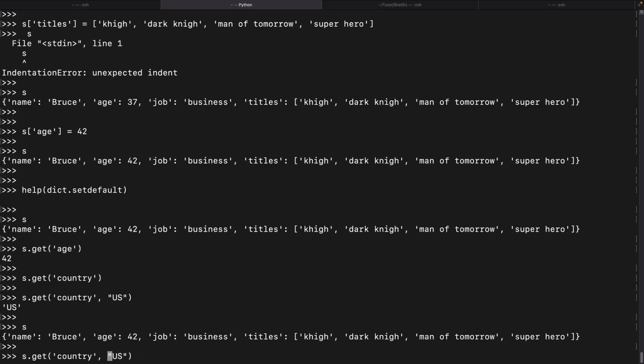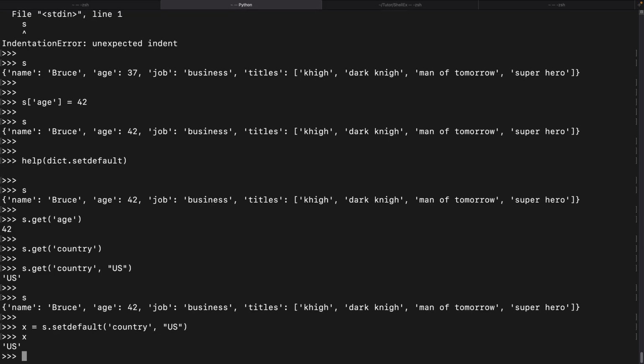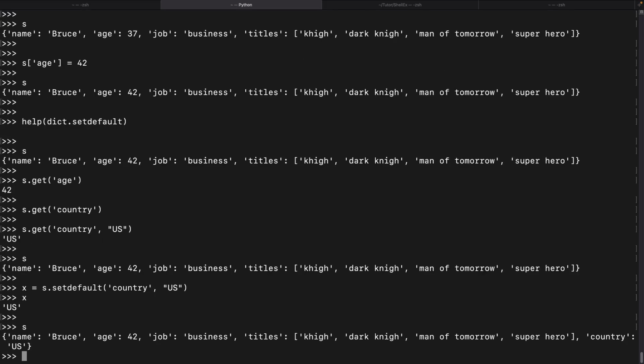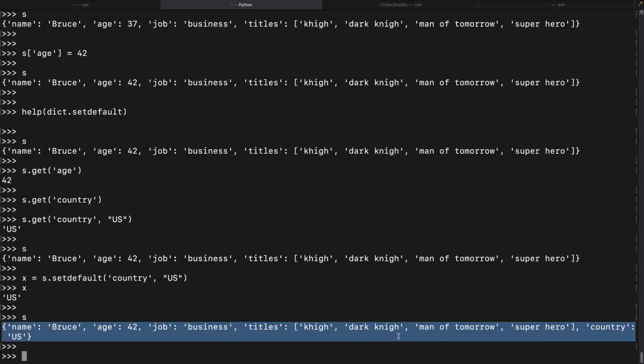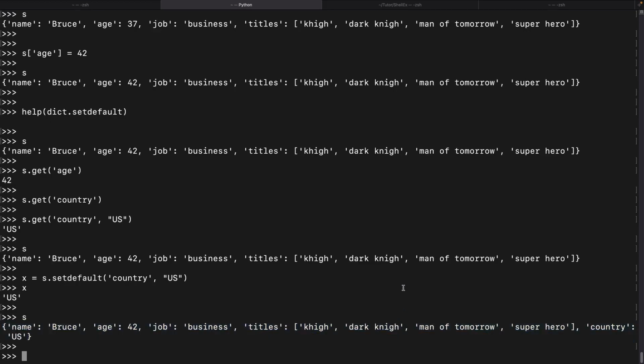Check this one. Setdefault, and I can assign that value to X. It returns that value, and at the same time it updates the dictionary. Check X, which has US. Check the S dictionary. Can you see here? So it does two jobs. If that key is not available, it sets that value, and it also returns that value.